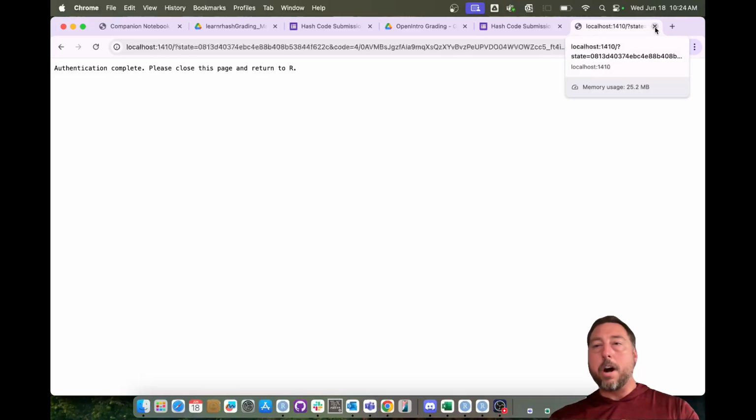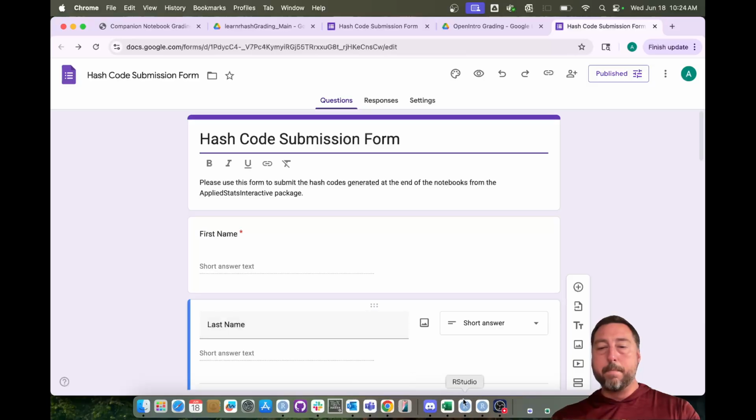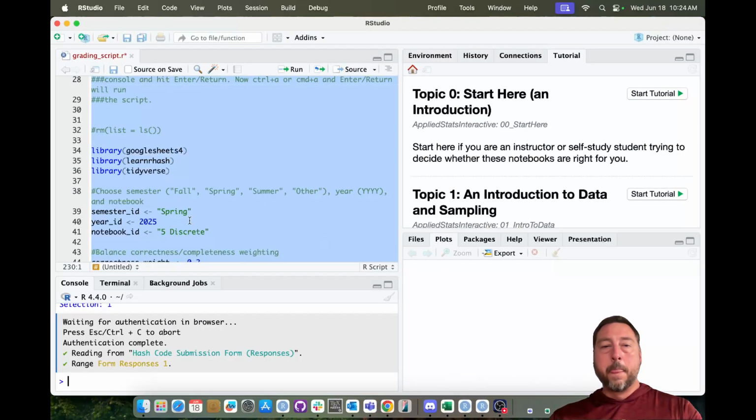We can return to R. So I'm just going to close that tab. I'm going to go back to R. I'm going to hit Command and A again, or Control A if I'm on a Windows machine. This is just highlighting all of the lines in the script. And then I'm going to hit Command and Enter or Control and Enter to run that script.